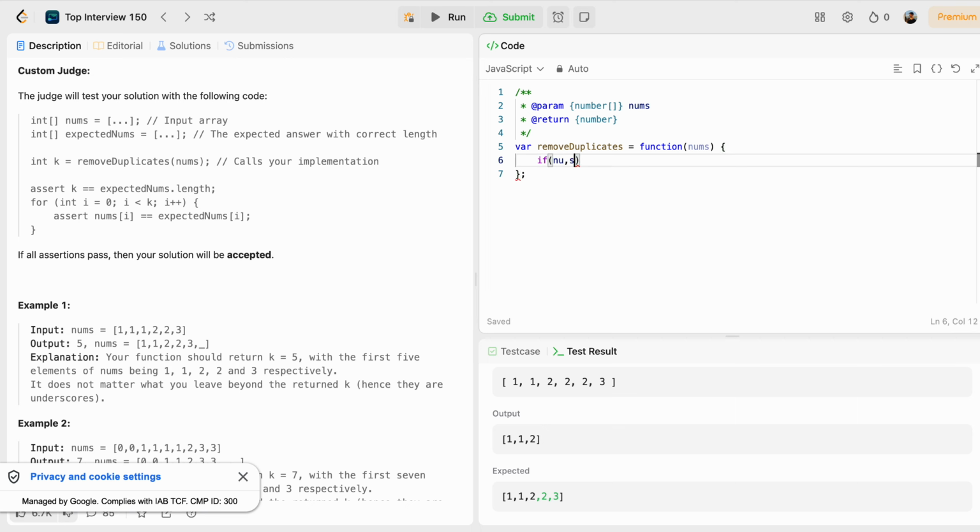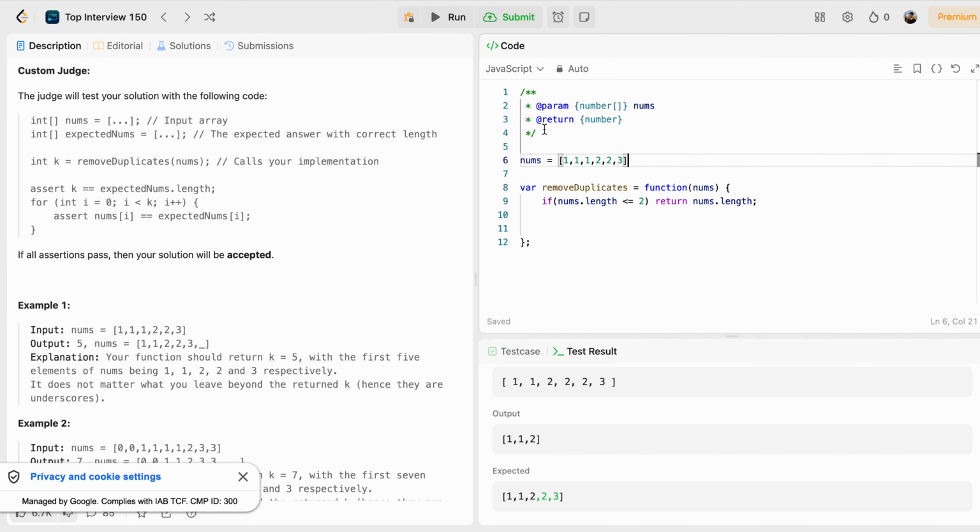So the first step would be, if the nums array has only two elements, then we just want to return it, right? So if nums.length is less than or equal to 2, then I just want to return nums.length, so the output would be 2 there. Okay, if that's not the case, and the case is this one, you see here, I'll just copy it. Where we have elements, what we want from here is 1, 1, 2, 2, 3.